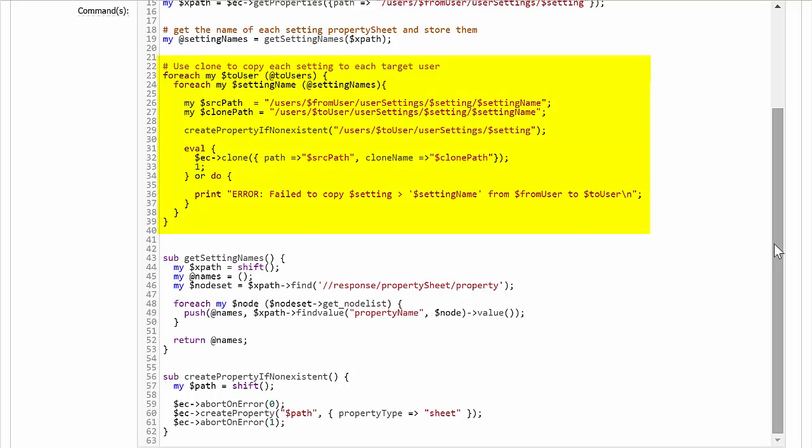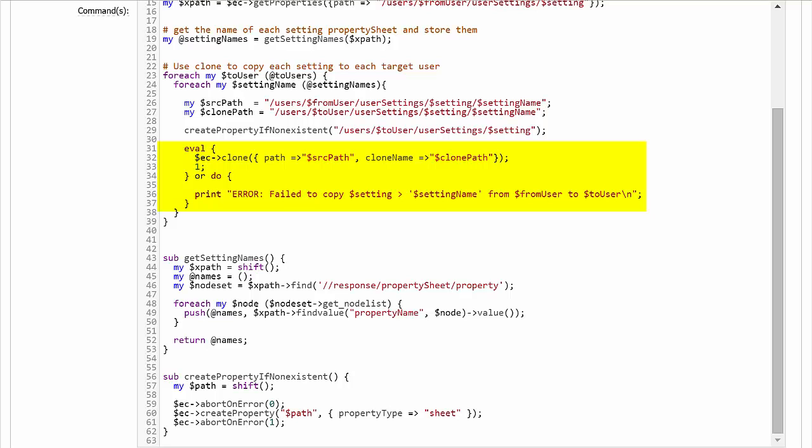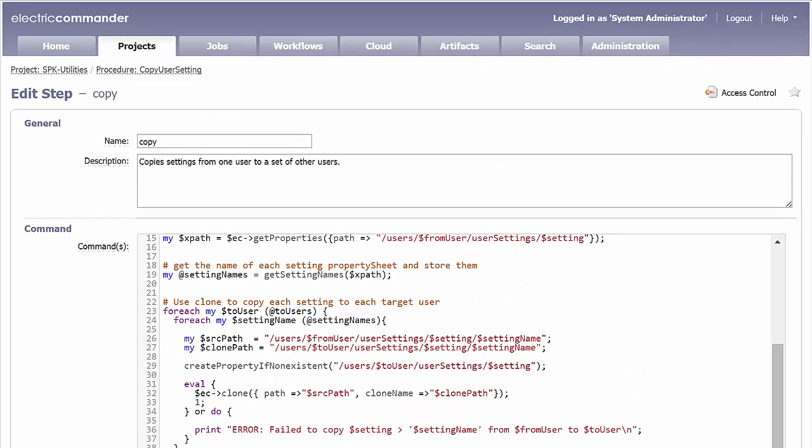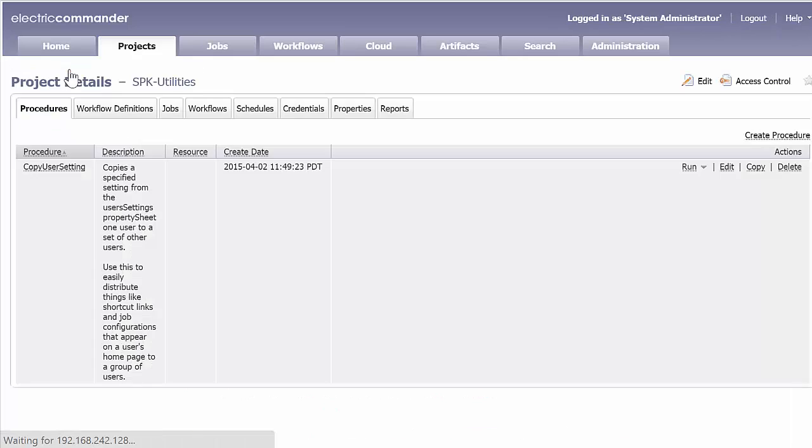Finally, for each target user, we iterate over the list of settings and clone each one from the source user to the target user. The call to clone itself is enclosed in an eval block because even if the clone operation fails for some reason, we want to keep going and not end up in some odd state in which half the target users don't have the settings applied because the step failed on one operation. Instead, we record which transaction failed in the log and use postp to display the number of failed transactions in the job step summary. Then you can go back later and resolve any issues individually.